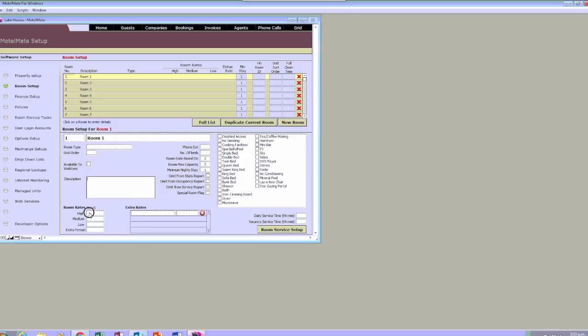And then you've got your prices of your high, medium and low season, your room rates, and your extra person rate. On this column you've got the number of beds in each room, the room rate based on how many people, the max capacity of the room, and the minimum night stays. All key information that we need for each room type.